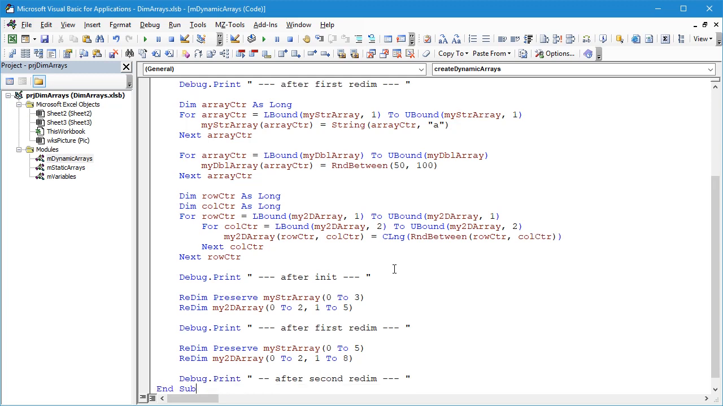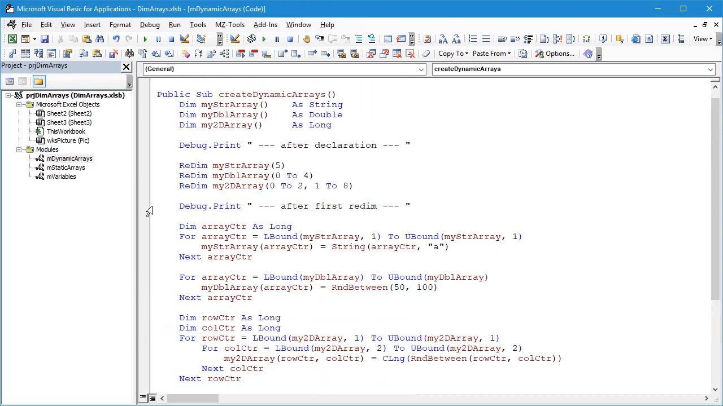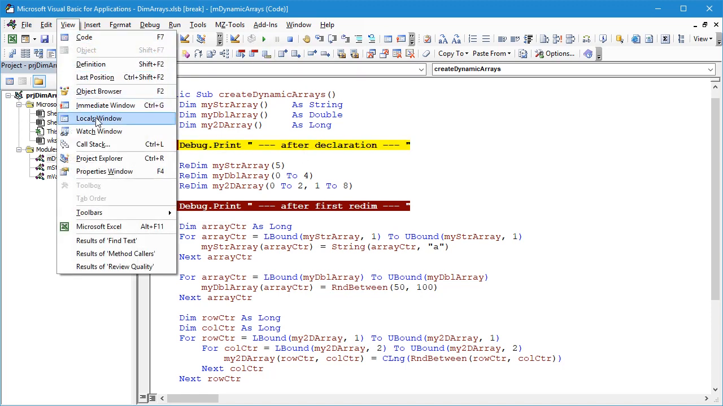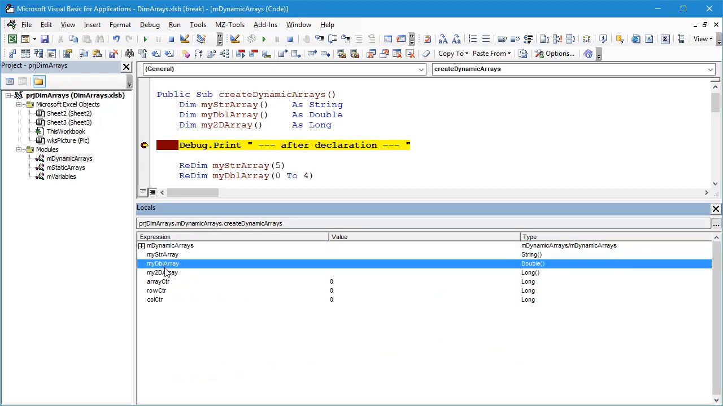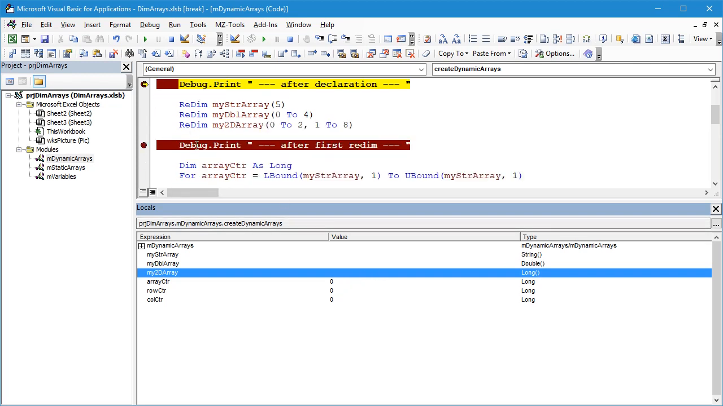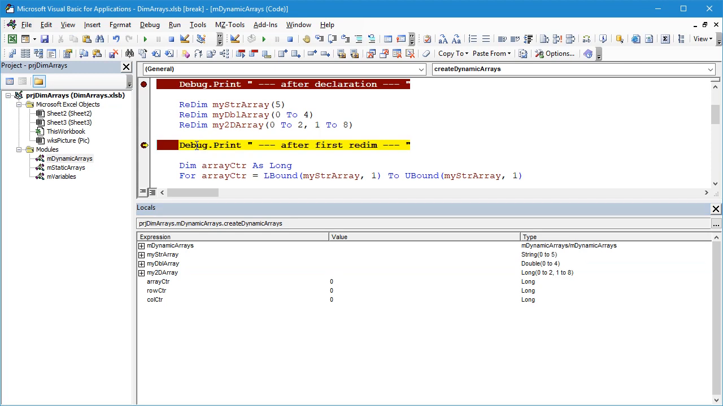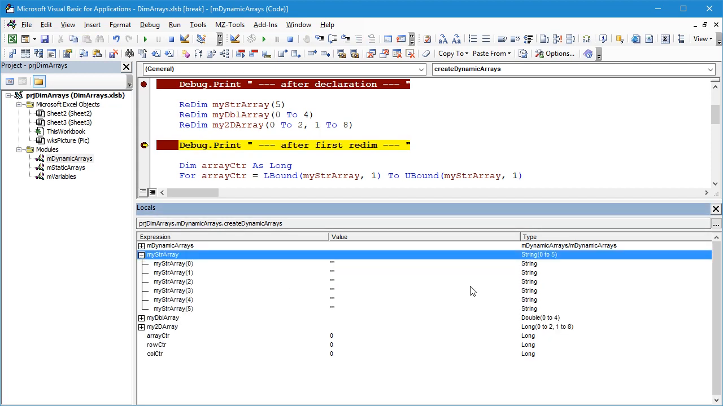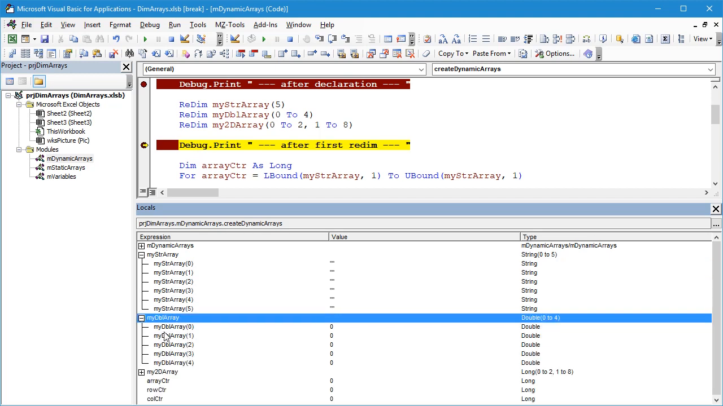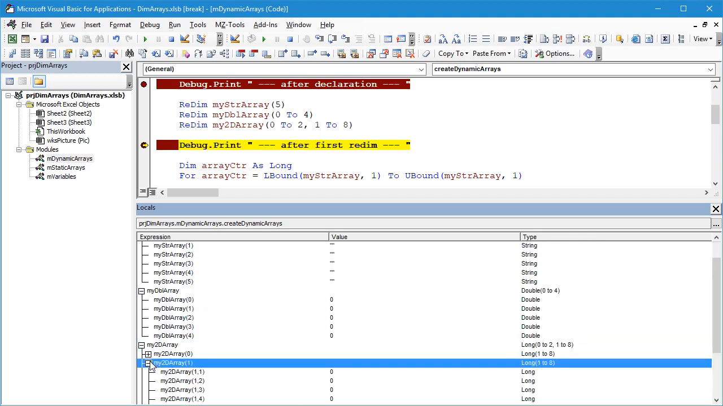Okay, so let's actually run this code through, put in some breakpoints and see what happens to the arrays at various points in the execution. We'll compile that and then click on play. Let's open up the locals window. You can see here we've got 3 arrays now, and they don't have any size, any dimension, they only have a type. If we run down to here after the first ReDim, we now have a size, and we just have the default values of the various elements. So, same as before.